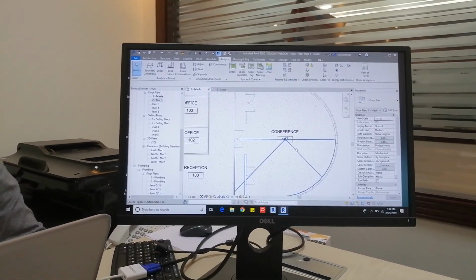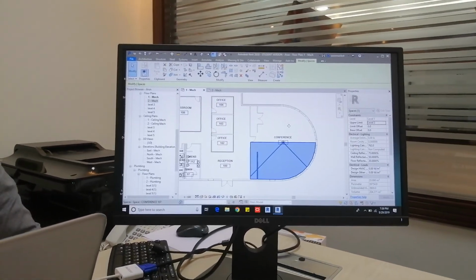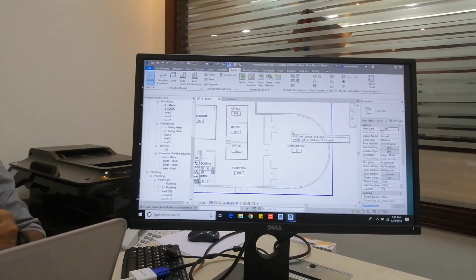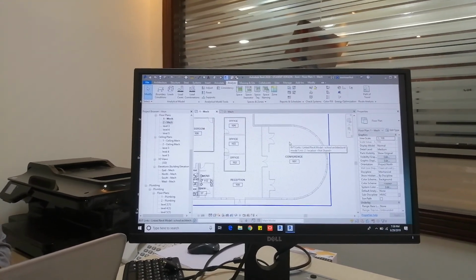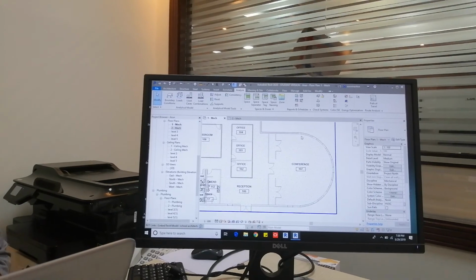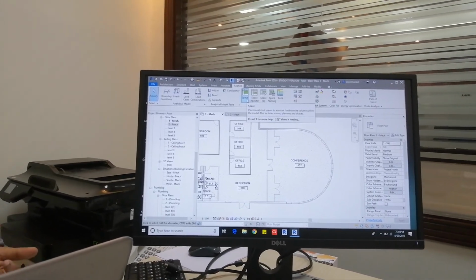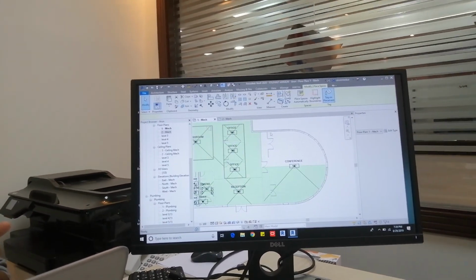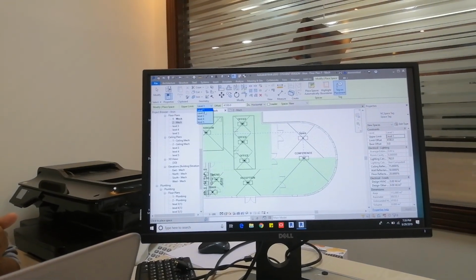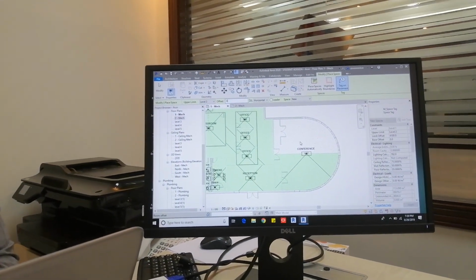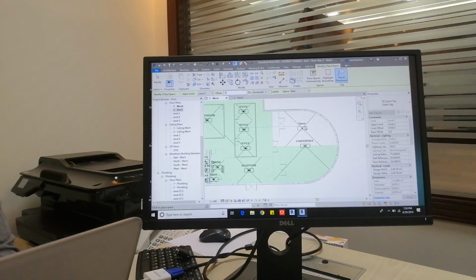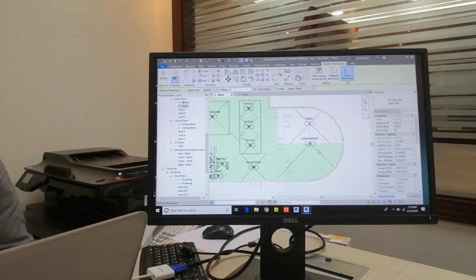Now you can see there is a space here, but no space here. It has been divided. Actually, I'm not dividing, I am reducing the space. If I want a space here, I have to place a space here separately. I will click on space, select the upper limit 2, offset 0, and place the space here manually. Now I have two different spaces.